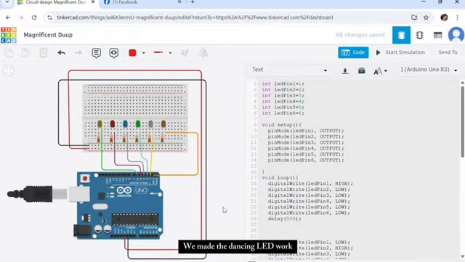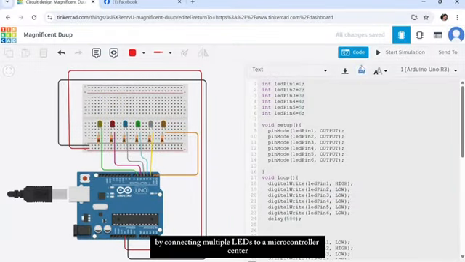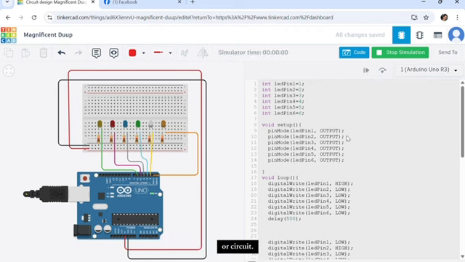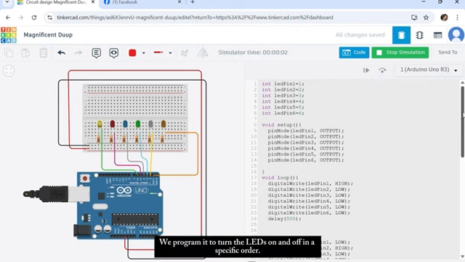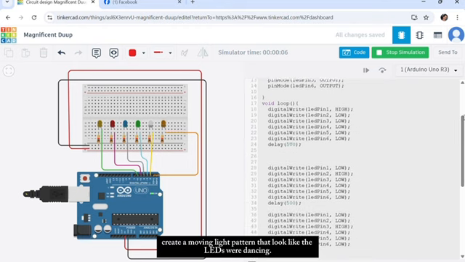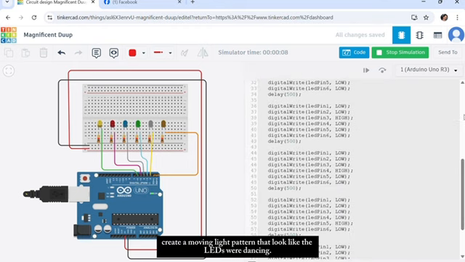We made the dancing LED work by connecting multiple LEDs to a microcontroller circuit. We programmed it to turn the LEDs on and off in a specific order. This created a moving light pattern that looked like the LEDs were dancing.